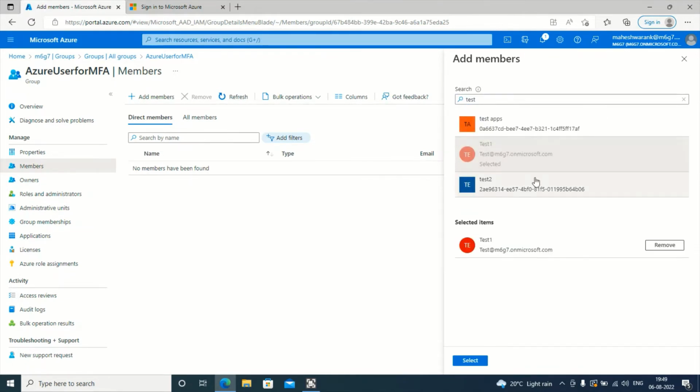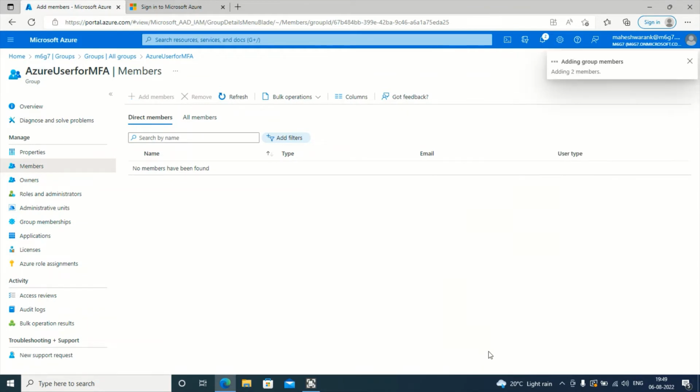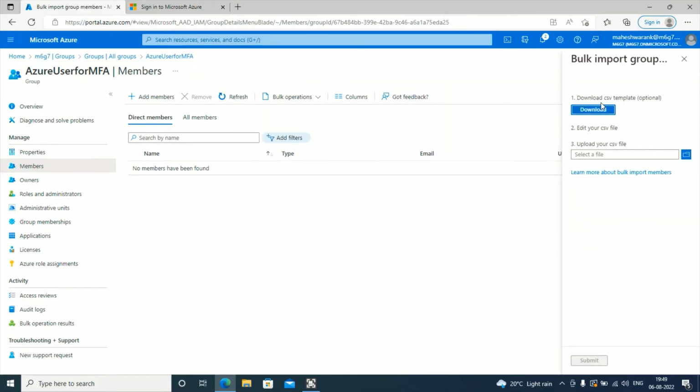Okay, and test2 also I added. This is done. So now we have added it, and meanwhile instead of you doing this one by one, you have the bulk operation also. So you have to first import the members. Once you click that, it will give you the Excel file, the CSV file.